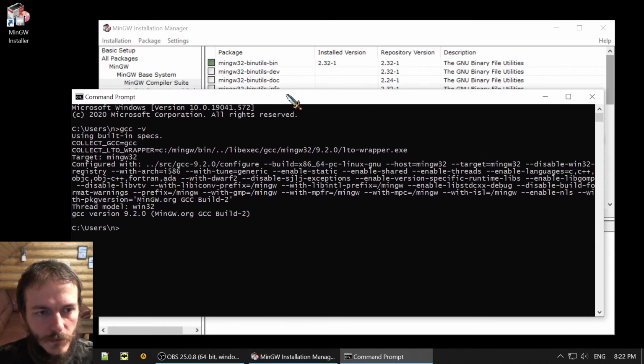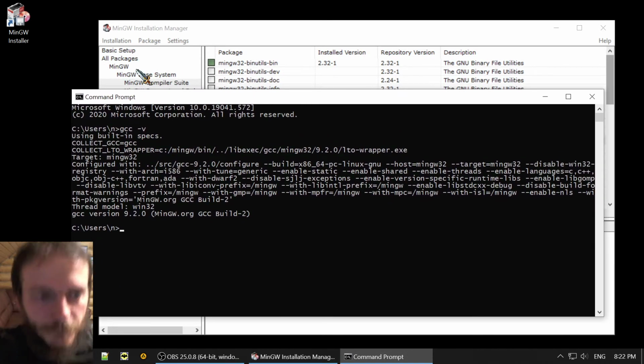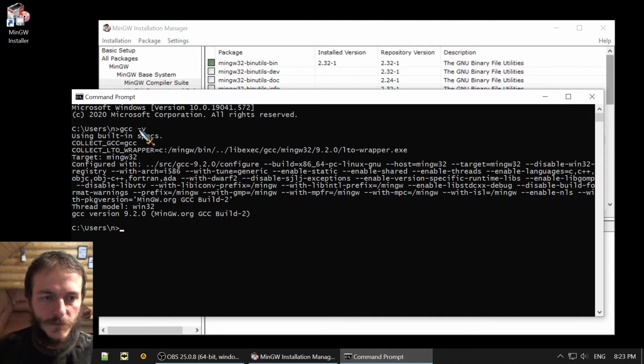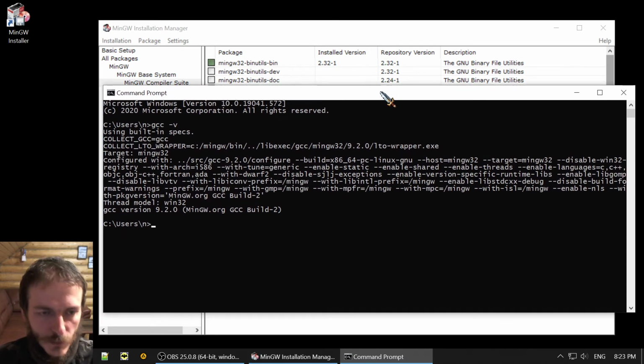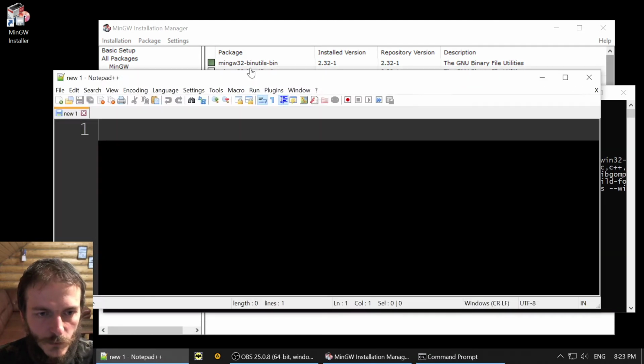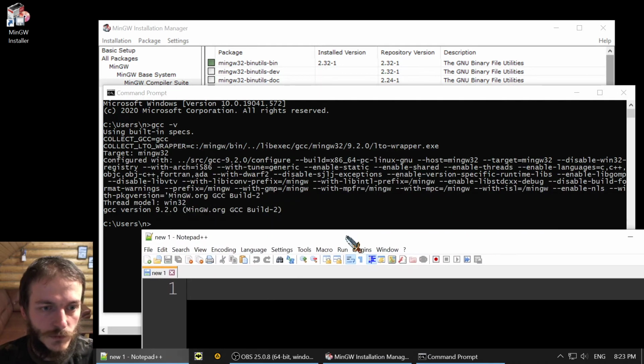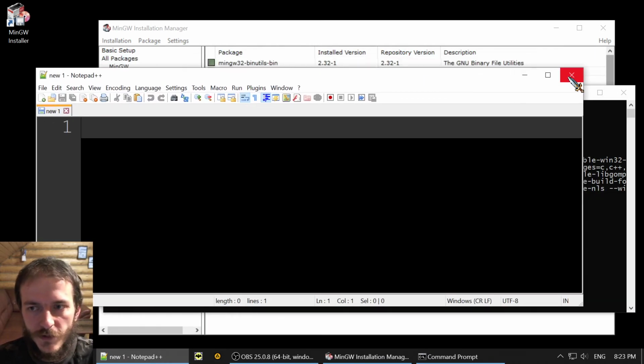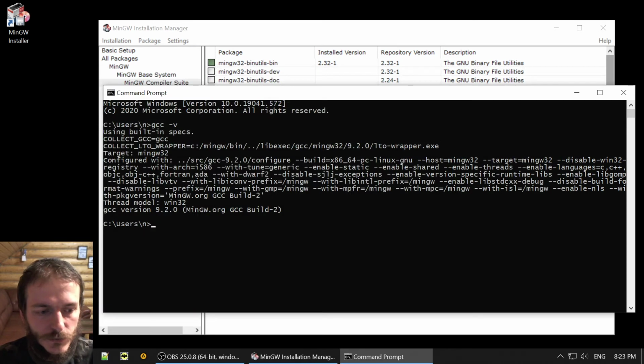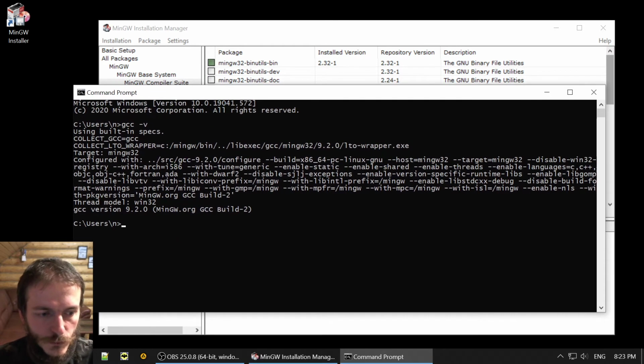You see, gcc dash v shows the version of your compiler. So it means that you could compile programs already. You could write them in your notepad and compile them to create exe files. But to make it very comfortable and fun, you should use an IDE.